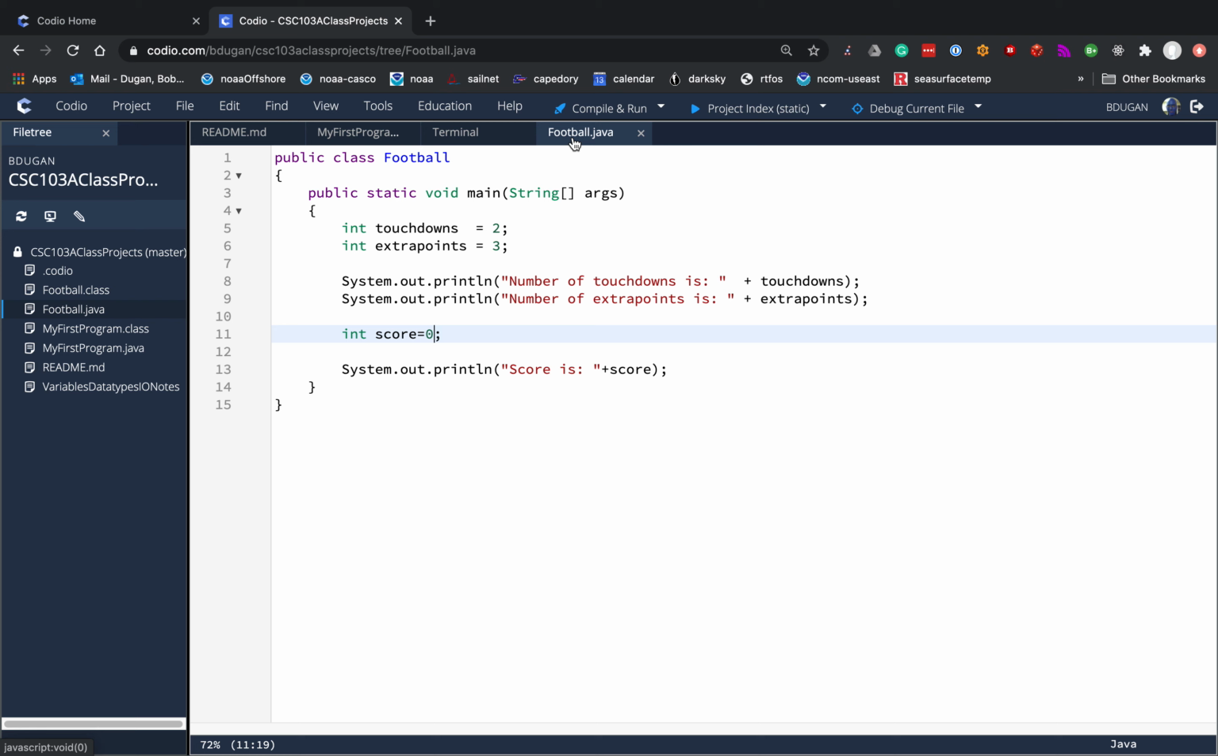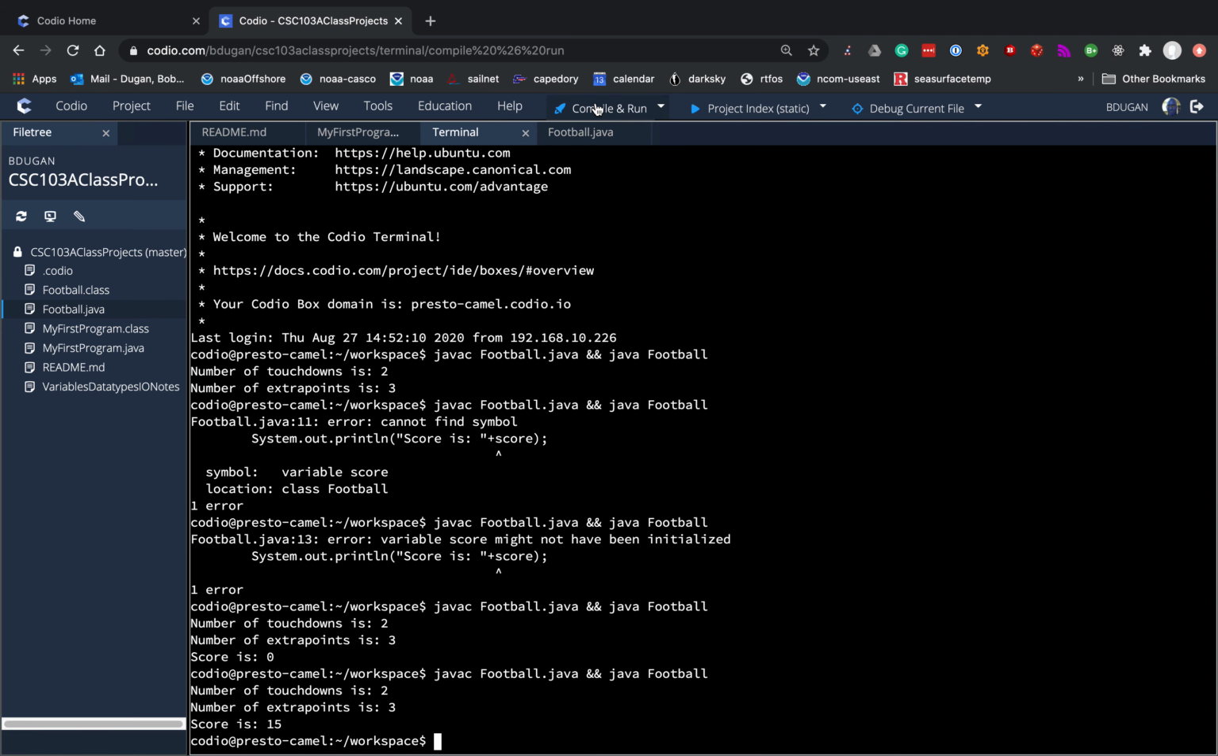let's think about it. Every touchdown's worth 6 points. Every extra point is worth 1 point. So I could look at this and say, okay, we have 2 touchdowns, that's 6 points each, that's 12. Then we have 3 extra points, so that's 15. So the score is 15. All right, that seems like it would make a lot of sense. So why don't I compile and run this? Okay, so this looks like it's correct now, right?